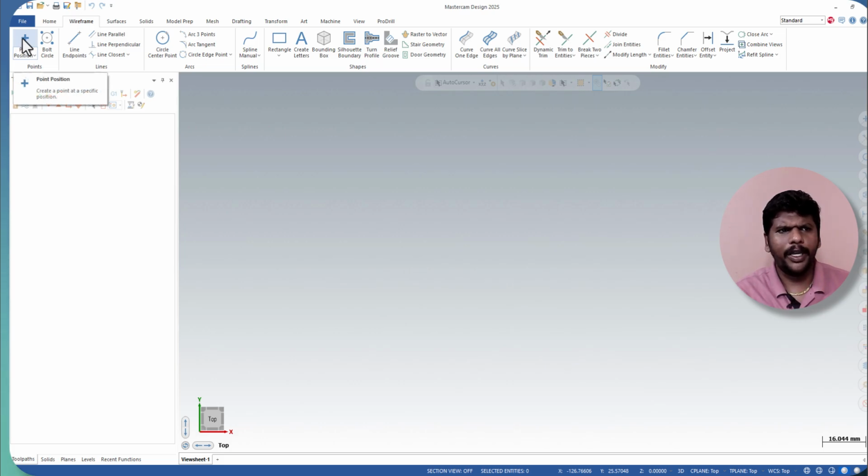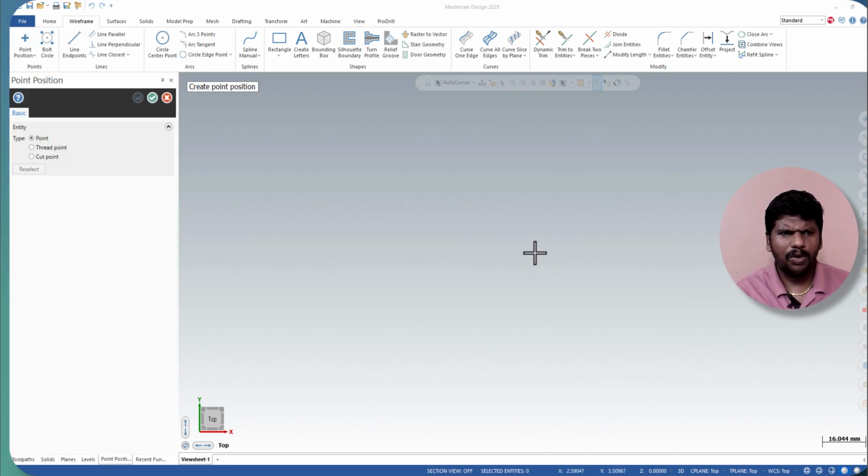So first there is points. In that, there is a point position option. When you want to create a point, thread point or cut point, you can use these three types and point out here. So now I have just used the point option, and thread point, if you see here, it will be mentioned as thread, and cut point, if you mention, it will say cut. So these are the options in points.